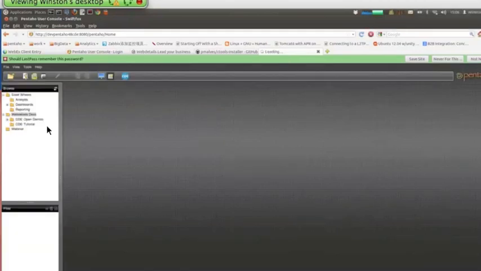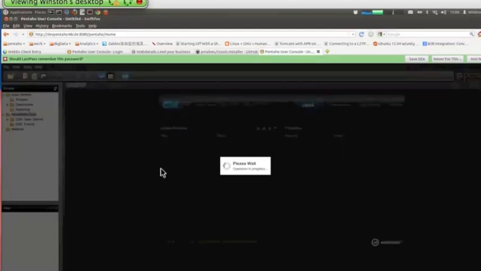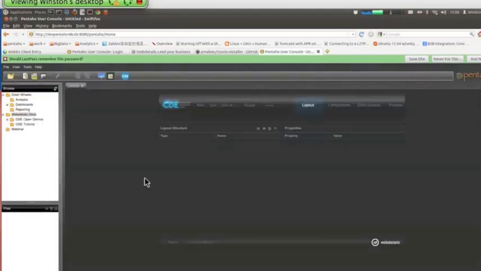So here is the main screen of the Pentaho, and after you install the CDE, you can see a button on top of the menu with the name CDE. If you click CDE, then you will see the workspace for CDE. That's the Community Dashboard Editor.